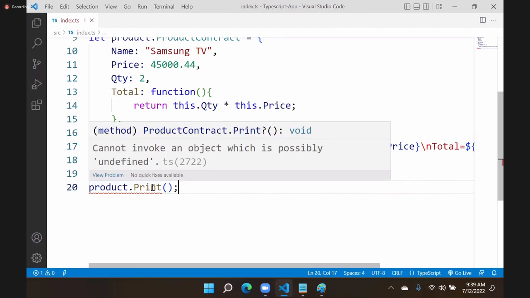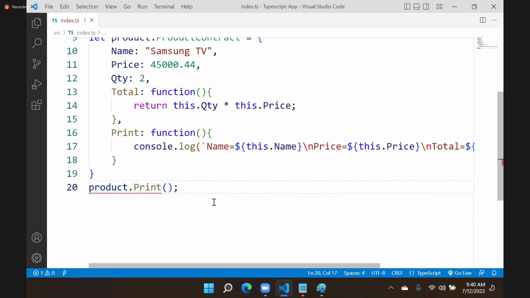Here it is showing an error. It is saying that cannot invoke an object which is possibly undefined. That is not an error actually. This is just telling us not to try object declarations directly, and to use some proper modules. Okay, that is okay. In the next level, we will see how to design the modules. As of now, this is not a problem. You can compile. Let's see how to do it.